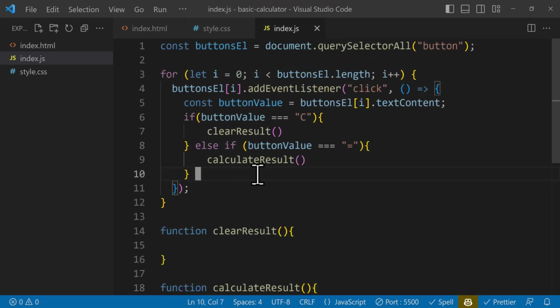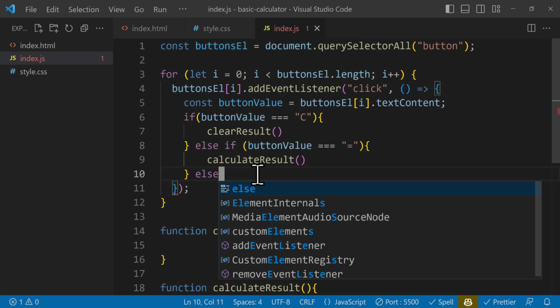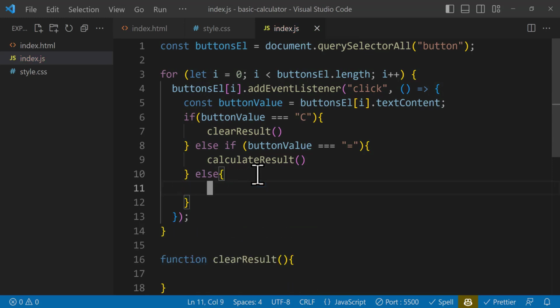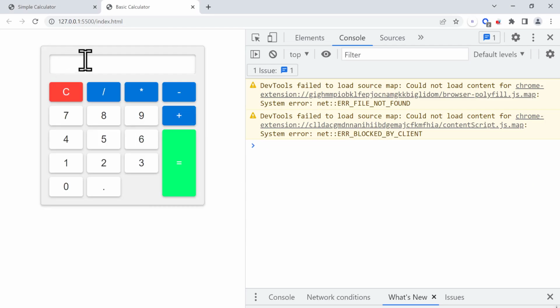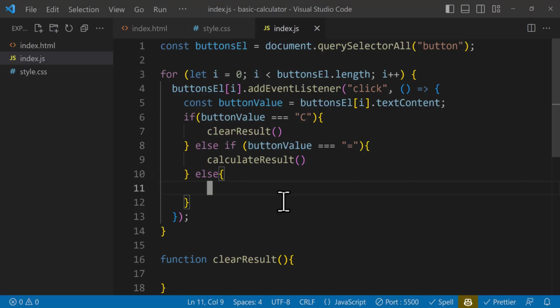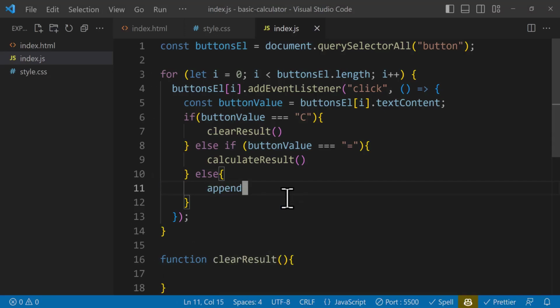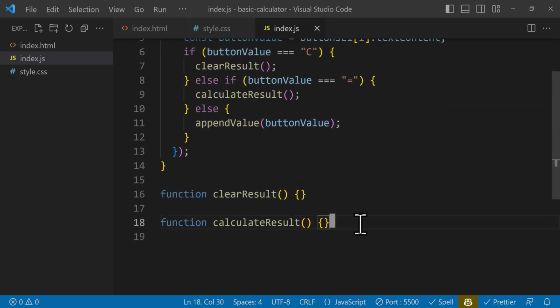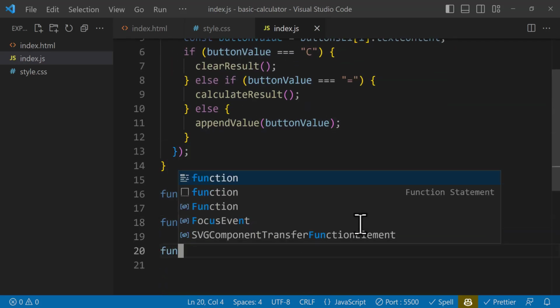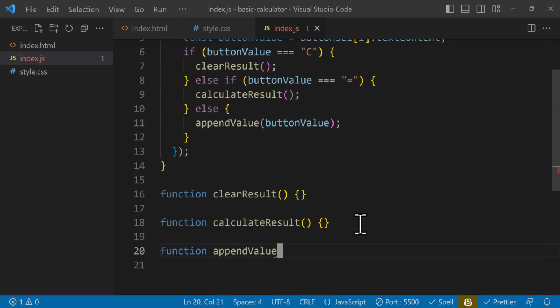The next one is otherwise, so it can be a number. Otherwise it can be 0, 1, 2, or decimal. In this case, just add this button's value to the display. So we want to show it inside the display here, and also we want to append it there. So we're going to call this function appendValue, and we're going to pass this buttonValue. And let's create this function as well here. So we're going to create another function called appendValue.